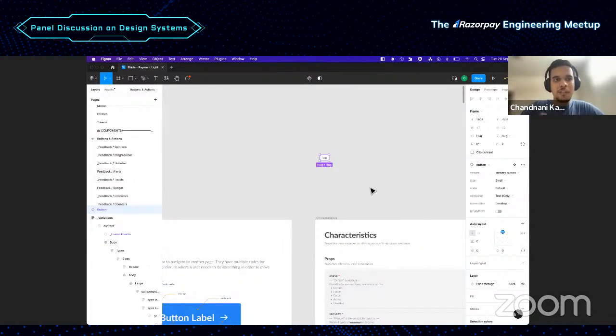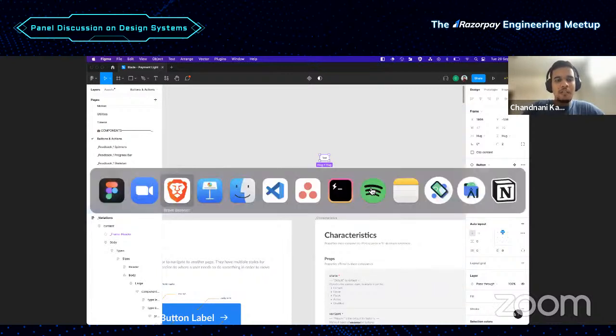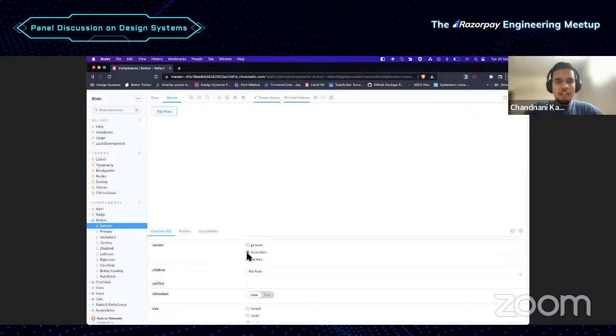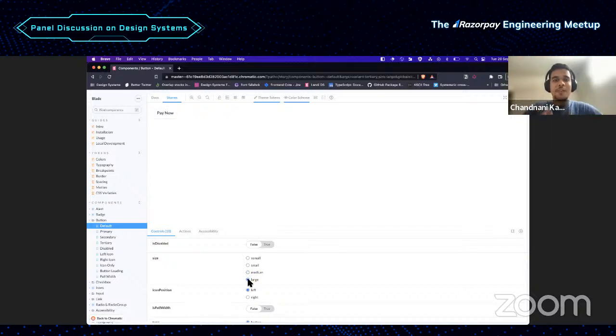Now let me show how this button is implemented in code. This is our Storybook, which is publicly hosted. It has the same properties. You can see variant has primary, secondary, tertiary. Similarly, is disabled, yes. And like the size we saw, we have the same properties over here. So this is how our code and design are in sync, and we speak the same language. At any point of time, what you see in design is actually what you get in code.